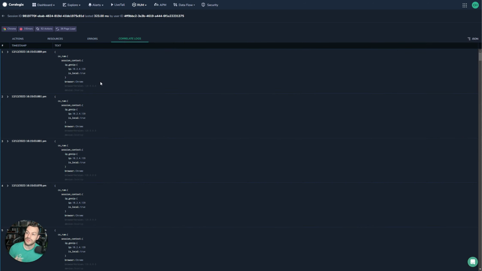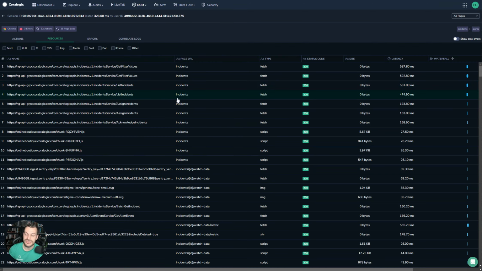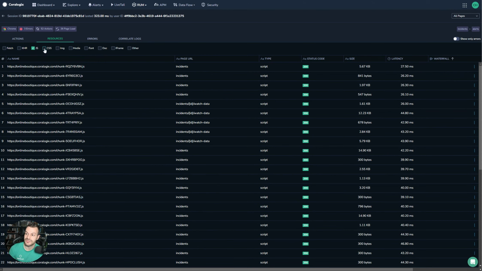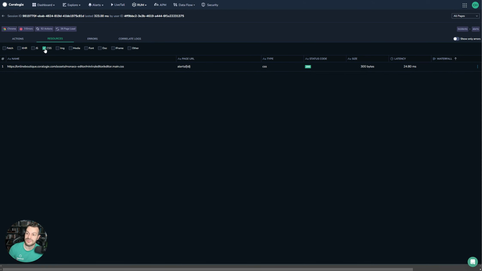I can also correlate the logs of the application at the time that my user session was occurring, and I can look at the resources that were loaded. These are the HTTP resources that were loaded, and much like a browser-based visualization, I can look and see which were XML HTTP requests, I can see which were triggered by JavaScript, I can see CSS resources, and so on and so forth.